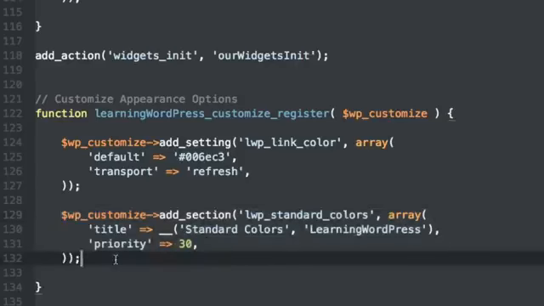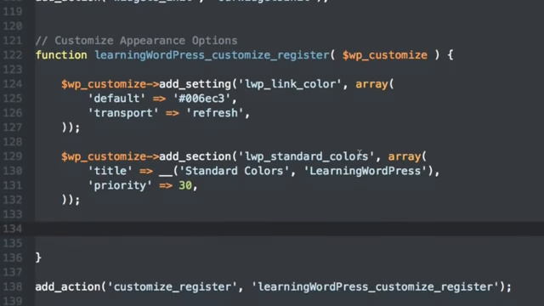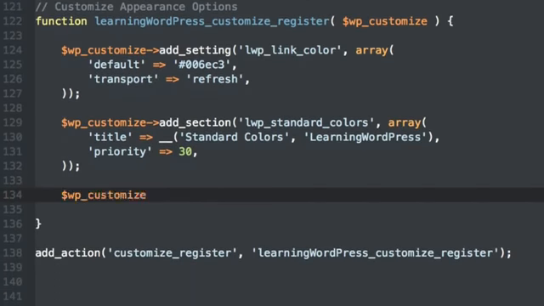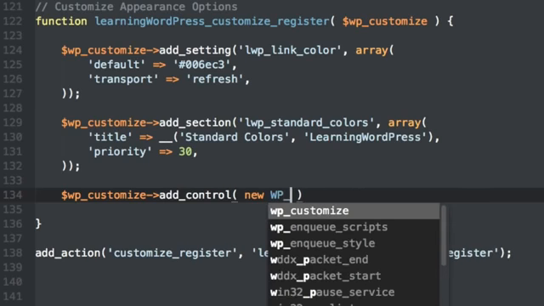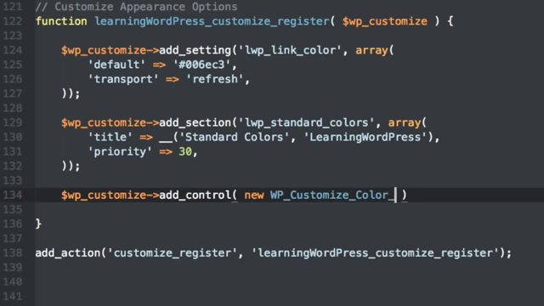Let's create a control. So again, we want to dig into the WP customize object, and we want to use a method that it has named add control. Now the next bit of code will differ depending on what sort of control you are trying to create. So there's a color picker, there's a text box input, there's a file uploader or a photo uploader. So we are going to use the color picker. So we want to leverage a pre-existing WordPress class. We want to create a new instance of the class named WP Customize Color Control. This way we don't have to build a color picker by hand. WordPress is taking care of all of the heavy lifting.